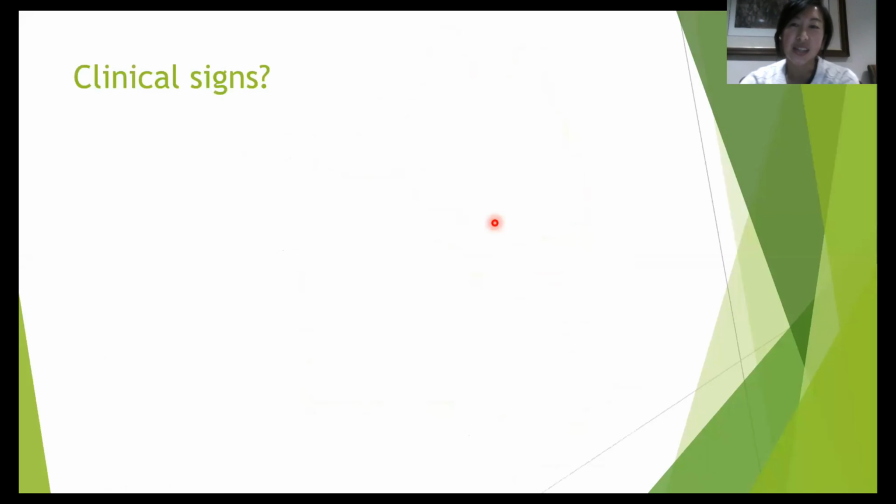Okay, so let's just say you are presented with a dog with Otitis Externa, or inflammation or infection of the external ear canal. What are the clinical signs that you would expect to see? Can anybody unmute themselves and tell me what clinical signs you would expect? Or even type in the chat box.